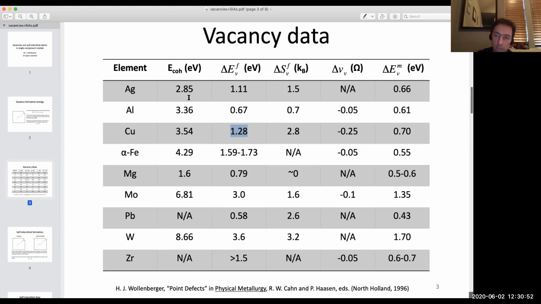And here's some other information: vacancy migration energies, vacancy formation relaxation volumes. I'm not going to talk about those things in the simulations that we do next time, but I just wanted to list them here for completeness' sake.